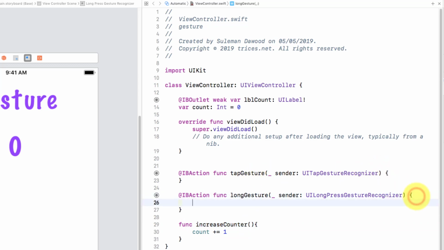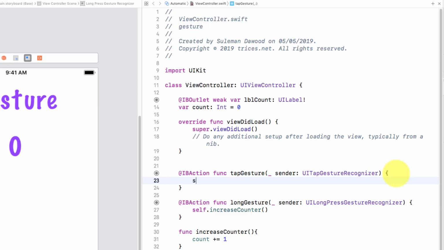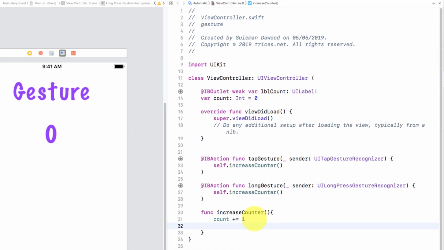Call this function here in longGesture, self.increaseCounter, and also in tapGesture, self.increaseCounter. And in the increaseCounter function we will set this count variable value to our label count like this.